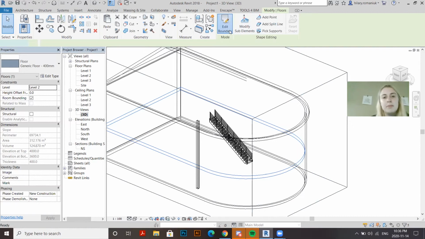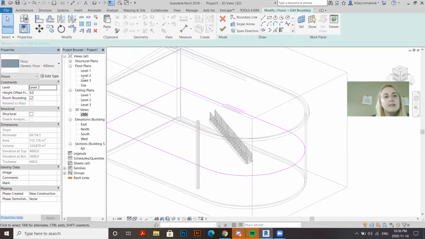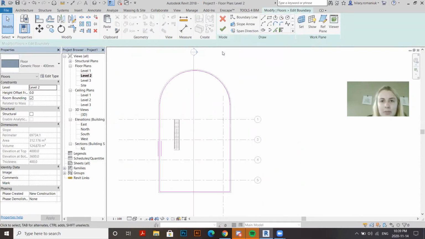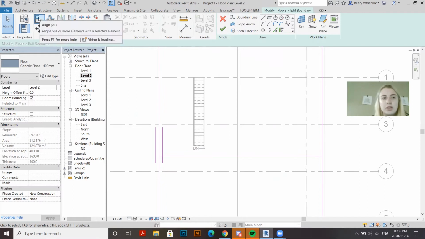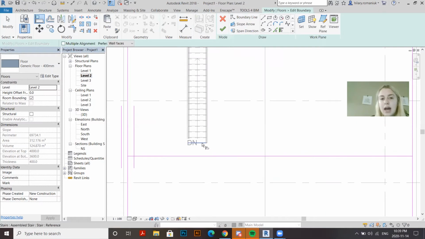So I'm going to say edit boundary. And then in, let's say, level 2, I'm just going to use the line tool, and I'm going to draw a line. I'm going to click once and then again, and then I'm going to click escape twice. So now I'm going to use the align tool, which works so you click where you want to be and then you click what you want to move. So I'm going to click this and then I'm going to click here and that line will just jump.